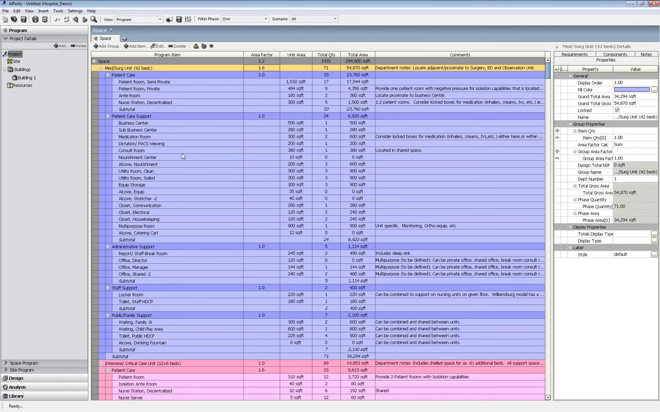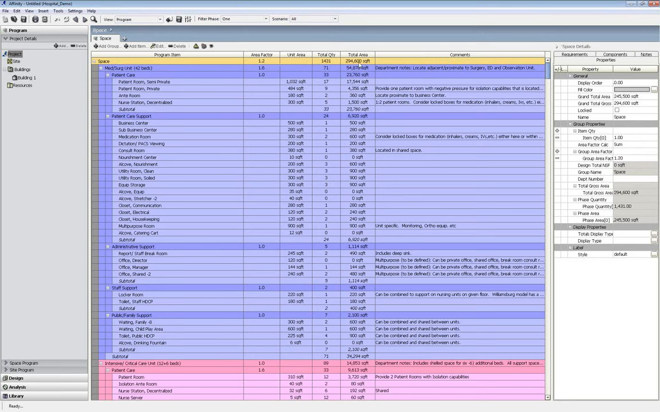A big issue with using, let's say, Excel for programming is that you don't have the ability to globally change information throughout your entire program. So, for instance, this program is almost 300,000 square feet. It's over 1,400 rooms within the program, and they're broken into many departments.